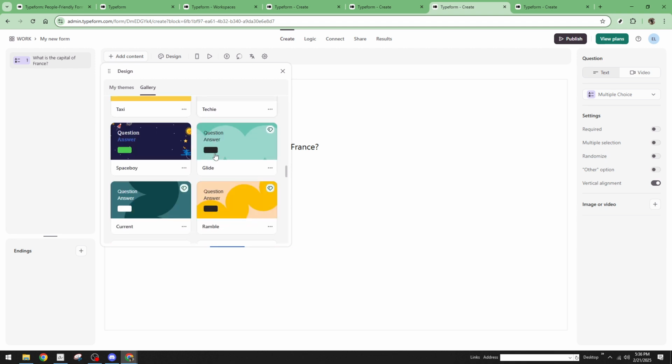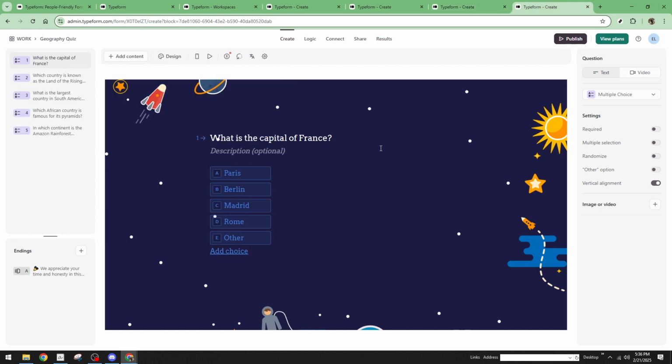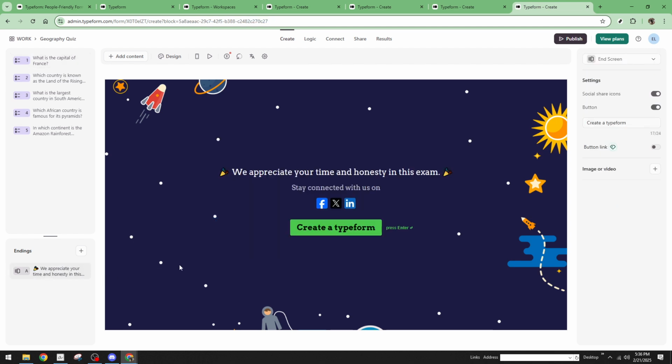Don't forget the thank you page, which is crucial for leaving a positive last impression. Take a moment to add a friendly message or instructions for what comes next after participants complete your quiz. When you're happy with the content and design, shift over to the Settings tab. Here you can configure options such as making questions mandatory, allowing multiple selections, randomizing answer order, adding an other option, and deciding if vertical alignment suits your questionnaire style.